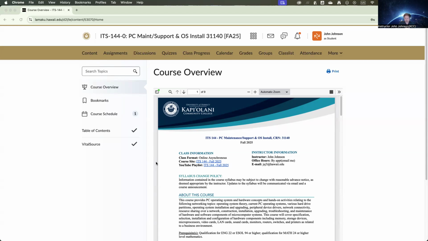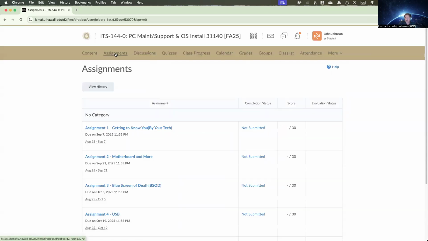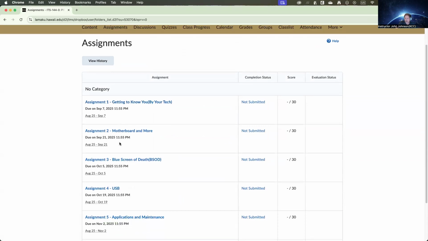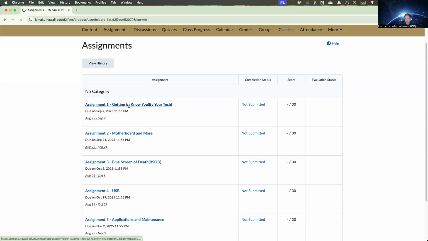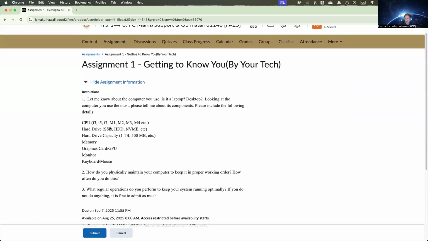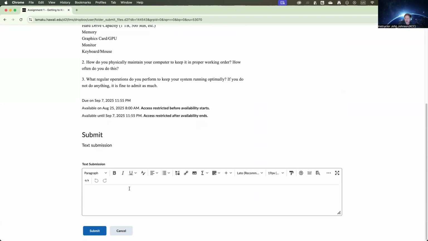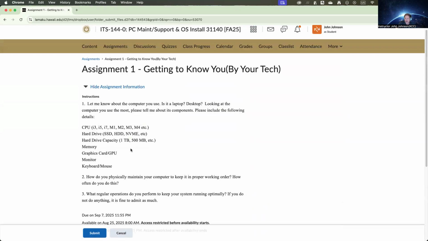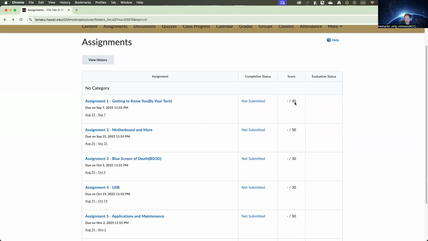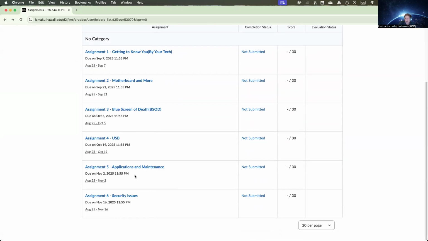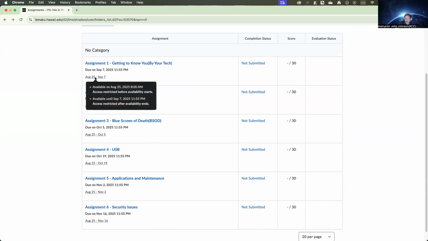So this is the syllabus. The next thing we're going to be looking at, before I go into VitalSource itself, let me just show you a couple other things here. In assignments, we've got 6 different assignments. These are going to be every other week or so. So you'll click into it, and you'll have your assignment here, and you'll be able to submit the answers here. So you have 6 different ones. They're all going to have the same weighting. They're 30 points each.